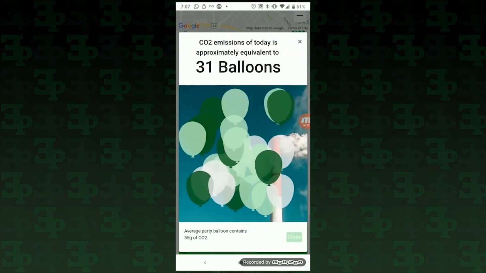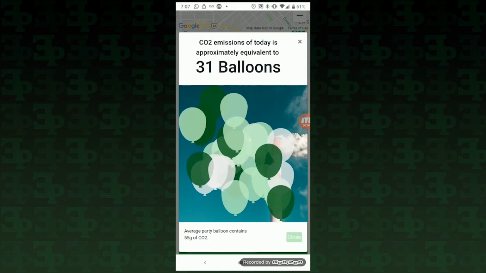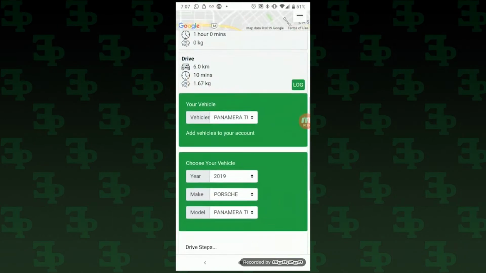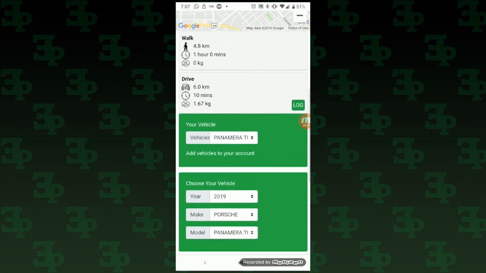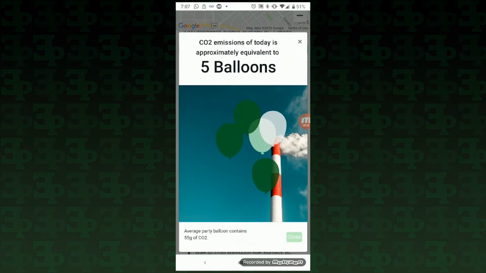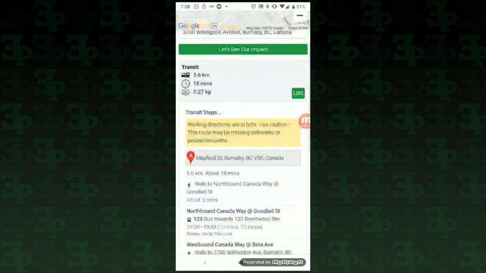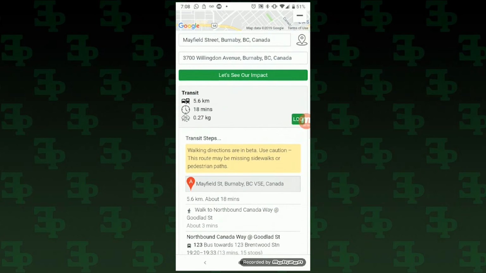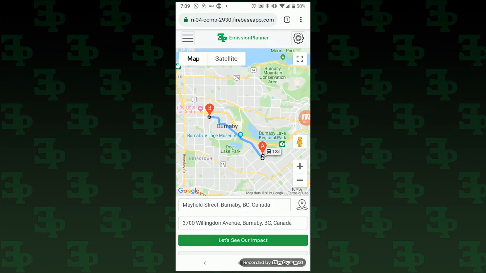He sees the CO2 emissions for this trip are 1.67 kilograms or 31 balloons worth of CO2. He checks a different method of transportation and checks the emissions. He sees that it is much lower for this travel method and wants to save this route to his history, so he clicks the log button.